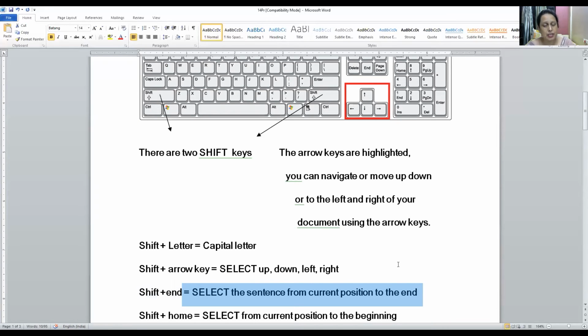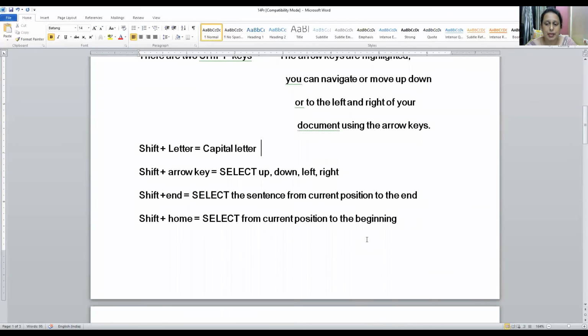So what did you learn? The arrow keys. There are 4 arrow keys: up arrow, down arrow, left arrow, right arrow. Your 2 shift keys to the left and right of your keyboard. A combination of the shift key and the arrow keys to select. A combination of the shift key and the home key. A combination of the shift key and the end key. And also the shift key and the letters to get capital letters.